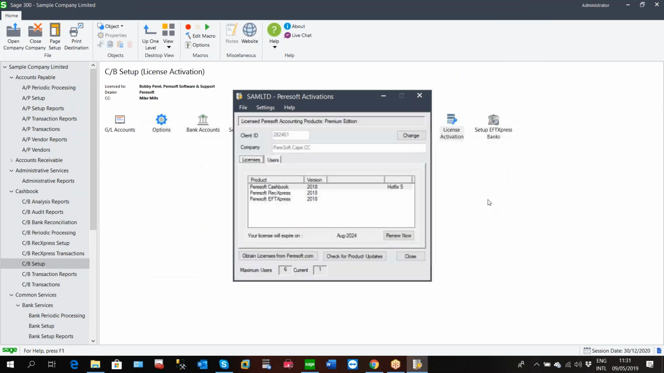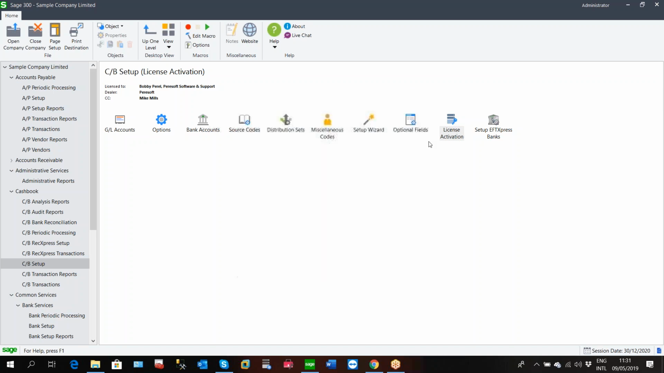Now, the hotfixes are cumulative, so you don't have to be concerned about loading many hotfixes. All you do is run the check for product updates function. It will then update the latest hotfix to your client system. In this case, you can see it's hotfix 5 for Cashbook version 2018. And when you see hotfix 5 appearing there, it means that you have all the updates from hotfix 1 through to hotfix 5 loaded for the client. Okay, so that's your check for product updates. That then concludes our license activation.